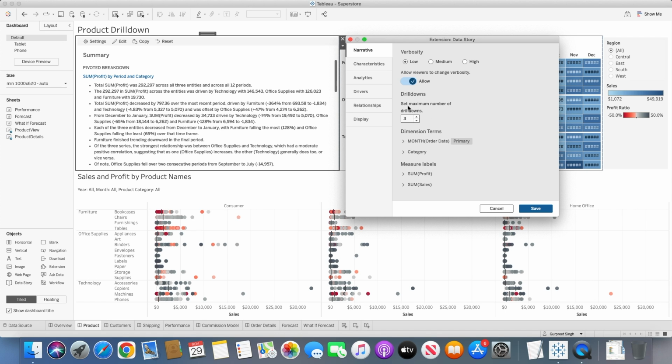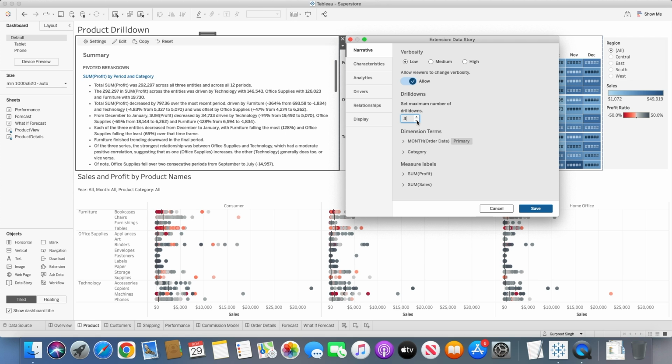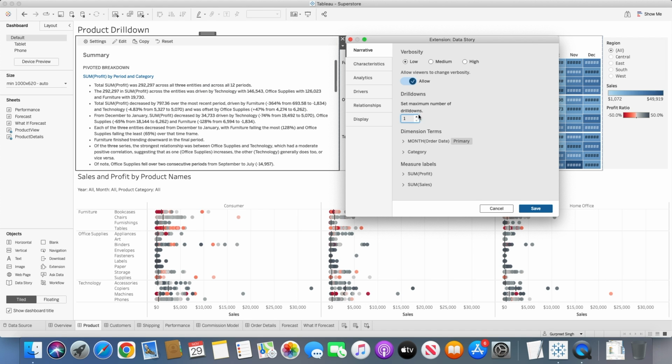So it is recommended to set the maximum number of drill downs. In this case, it is 3. If we change it to, let's say, number 1, I will show you what I mean. Let's click save by doing 1, and I will get back onto this and change it to 3 and then see how it differs.